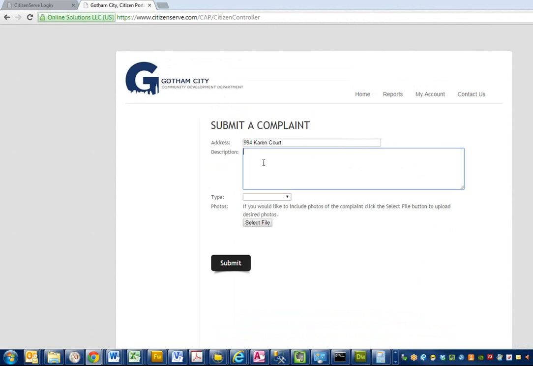Now I can enter the description of my complaint. My neighbor has junk cars and debris in the front yard. I can't type and talk, so spell check is helpful.